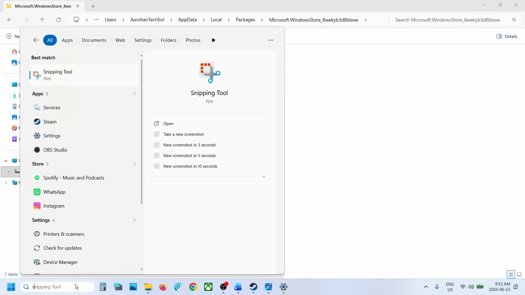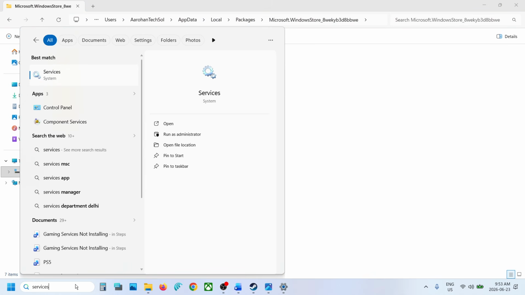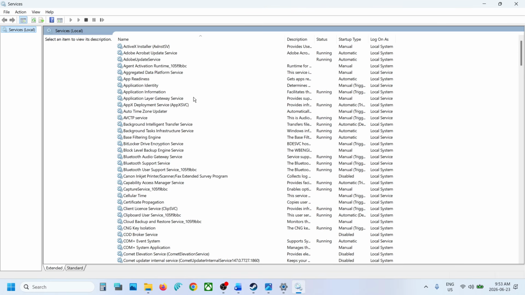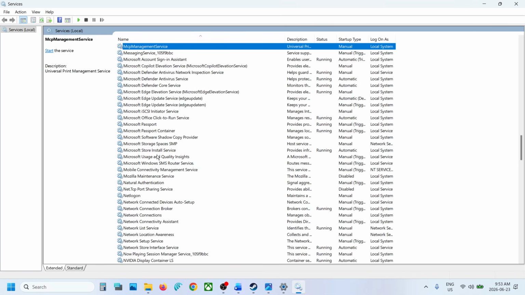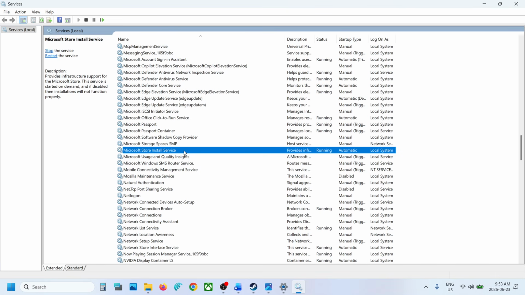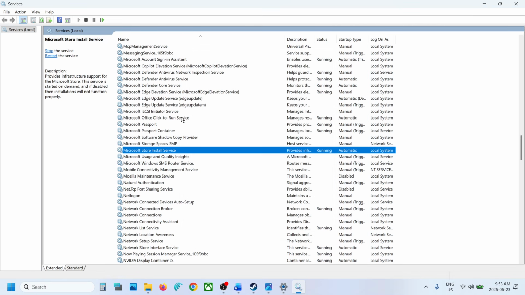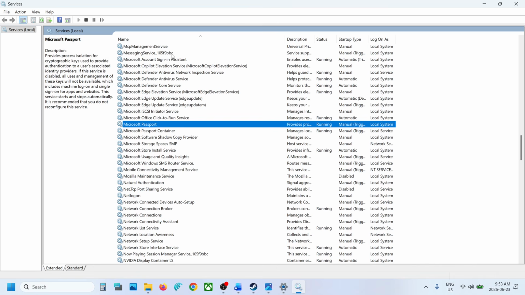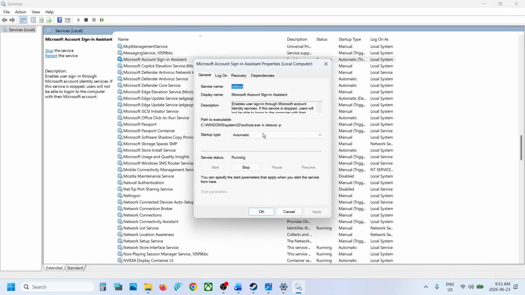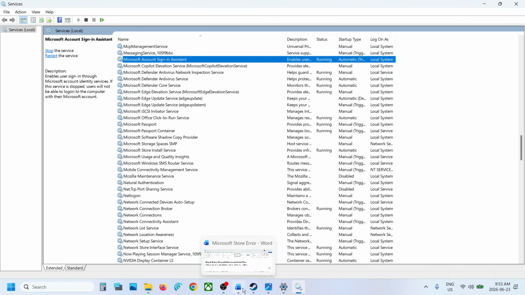Still not working, type in services in Windows search box. Click on services and then find Microsoft Store install service over here. Make a double click, set this to automatic. Click on apply, click on start if highlighted, click on OK. Now find Microsoft account sign in assistant. Make a double click, set this to automatic, click on apply, click on start if highlighted, click on OK, and then relaunch store and then check.